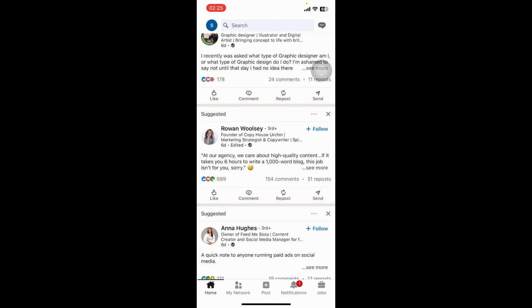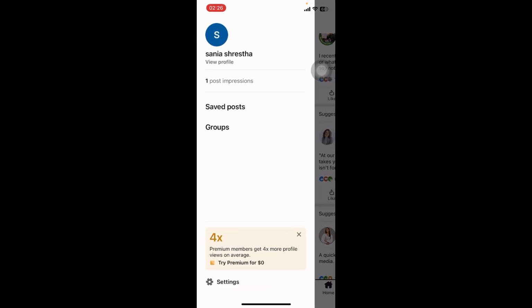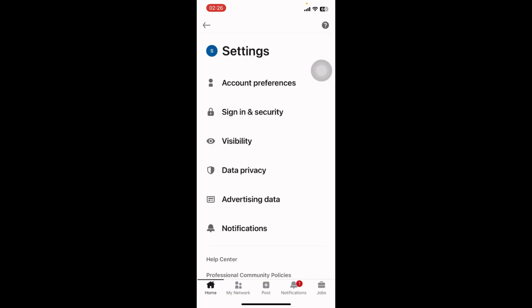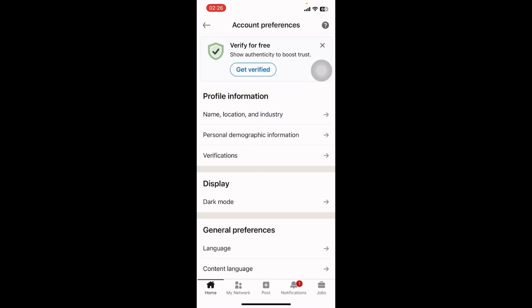Once you do that, then on the top left of your screen, you can see this user icon. Tap on it. Then you have to go to settings at the bottom of your screen. Once you do that, in a few seconds, you can see there's account preferences, sign-in and security, visibility, etc. on the settings. Select account preferences.